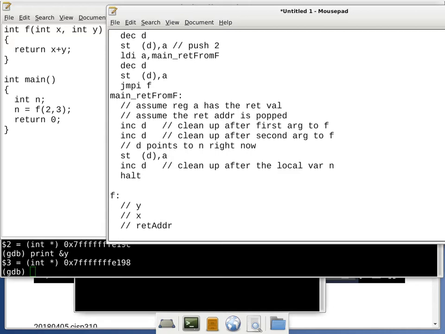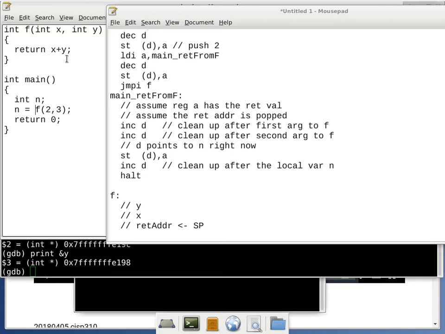Y has the highest address, followed by x with a lower address, and then followed by the return address, which has the lowest address. And guess what? One thing that I also need to point out is that the stack pointer is pointing to the very last thing that was pushed on the stack, and that turns out to be the return address. So this is what the stack would look like at this point. We have the 2 arguments on the stack and the return address, and then the stack pointer is pointing to the return address.